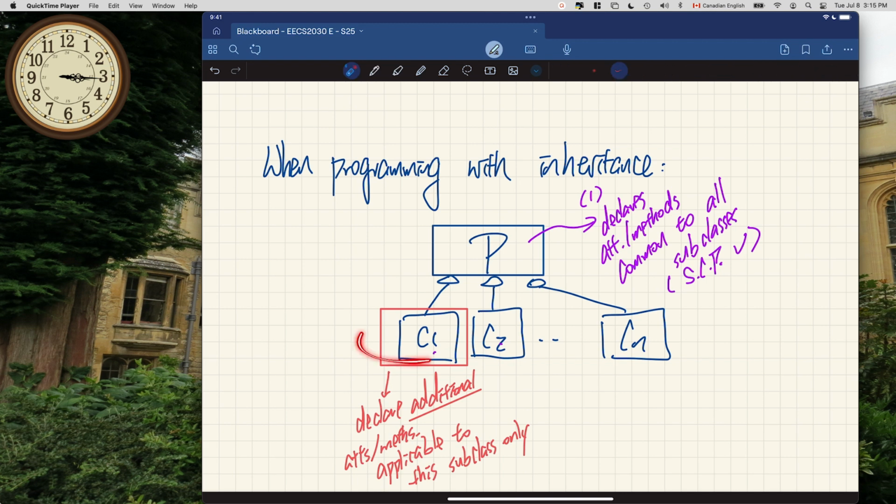So in C1, in addition to everything that's inherited from P, we also declare some additional methods and attributes that are only applicable to C1. And similarly, for C2, we inherit everything from P. We also declare additional stuff that's applicable to C2 only, nothing to do with C1, all right, etc. And this one here, make sure we satisfy cohesion, because we don't really put anything that's unrelated to each other in the same class, right?